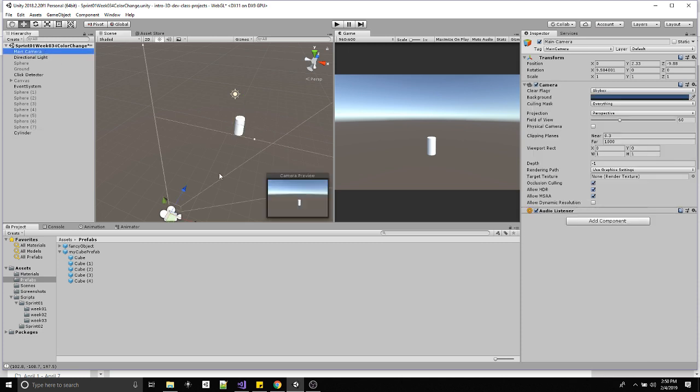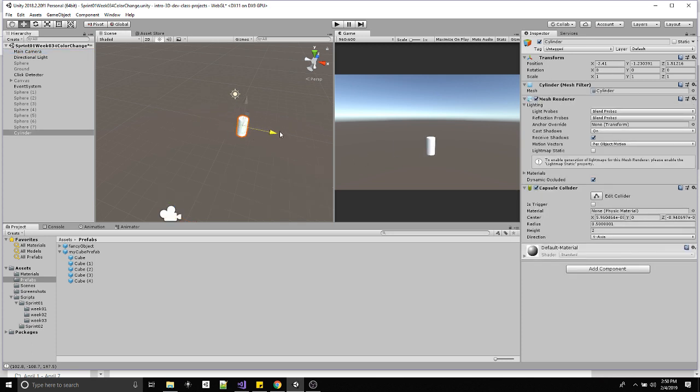Every scene has to have a camera and a light in it, and these came in by default. And this camera is casting in what we see in the game view. So as I move this object in relation to the camera, this is what the player would see.